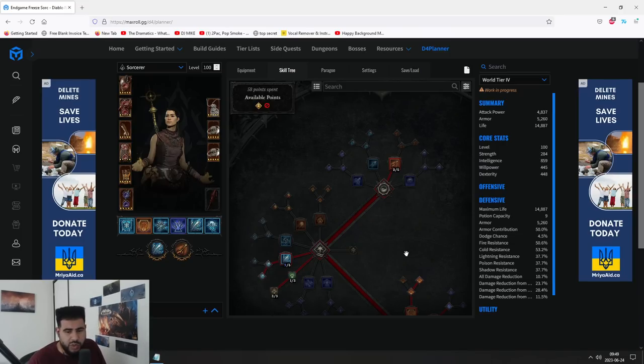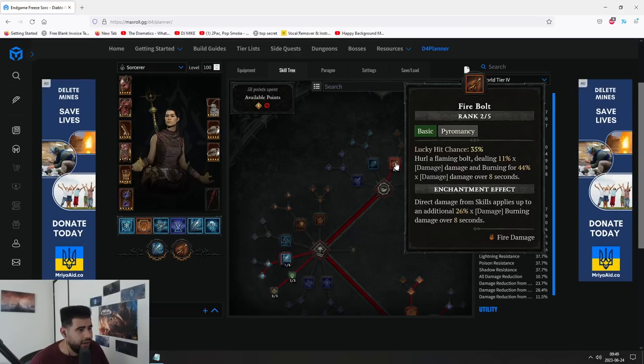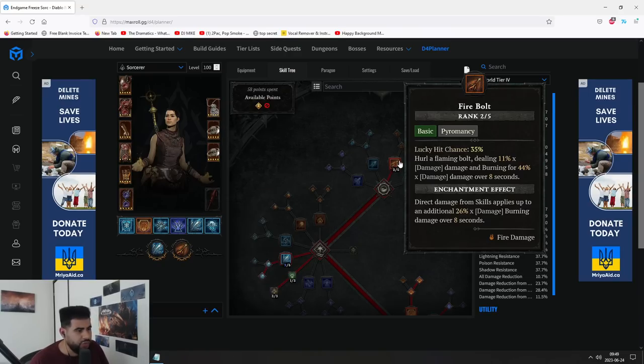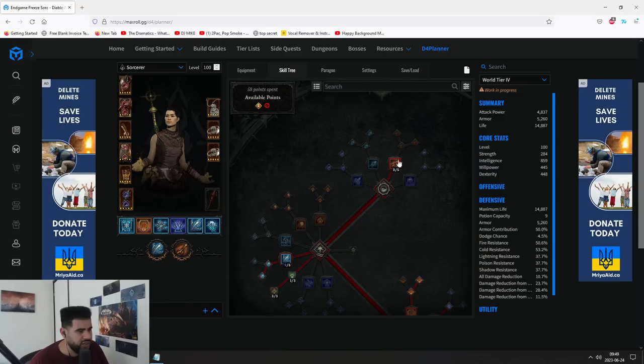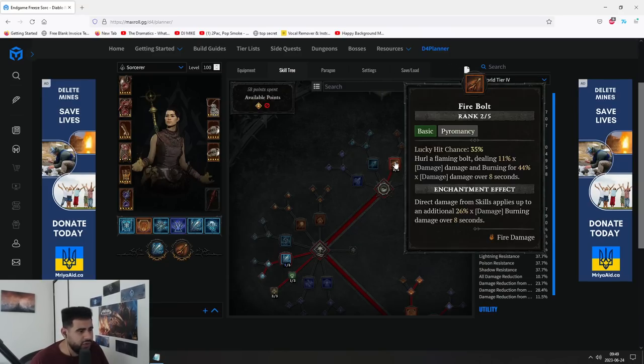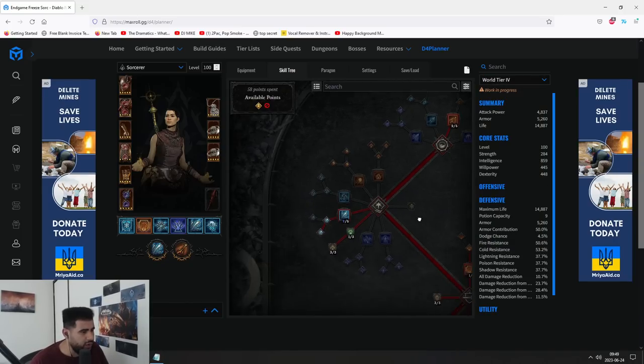Now, let's talk about the skills real quick. Firebolt, of course, to get that Firebolt enchantment, you need to put 2 points here just to get to the next node. So it doesn't really matter if you put 1 point in Frostbolt or 2 points in Firebolt or one in Enhanced Firebolt. They don't do anything. So just put 1 point in Firebolt and 1 point wherever you want.